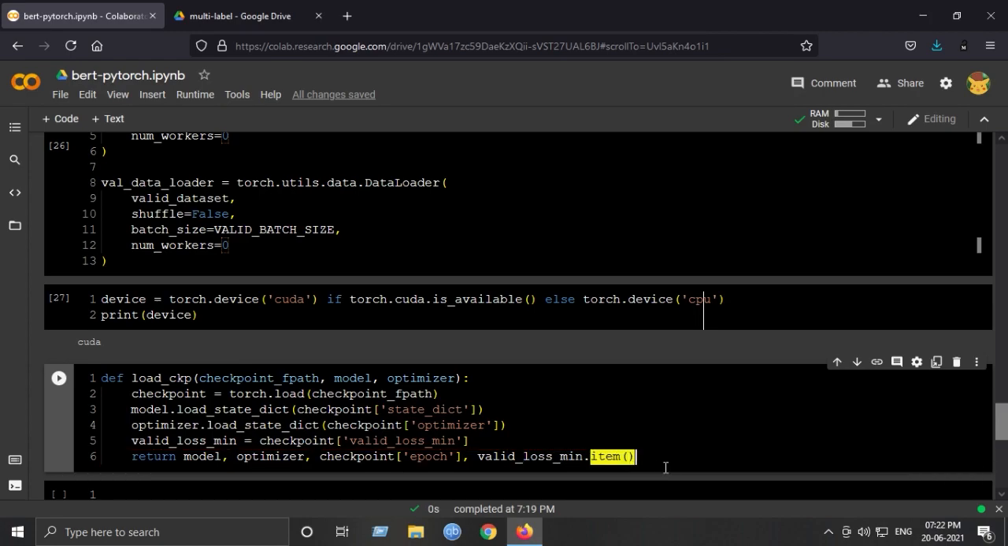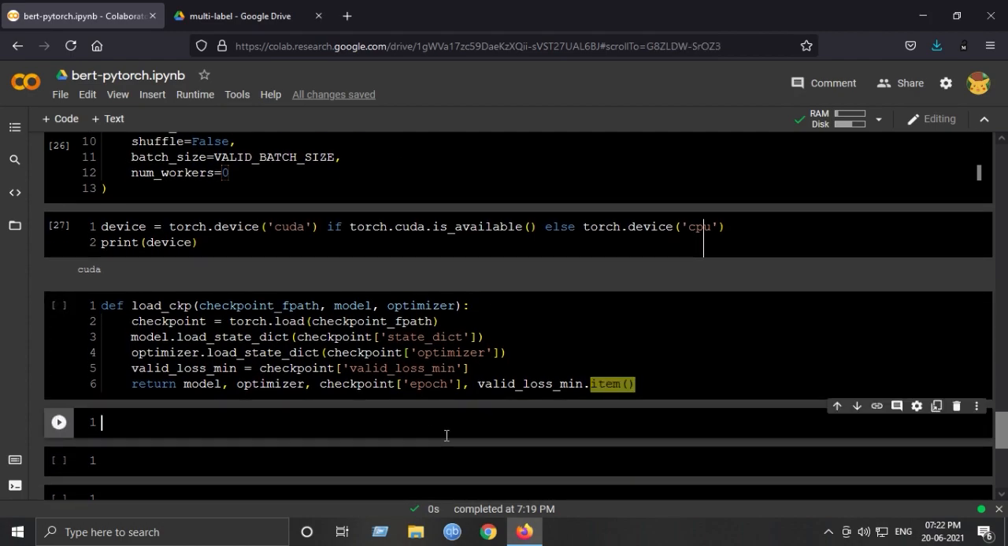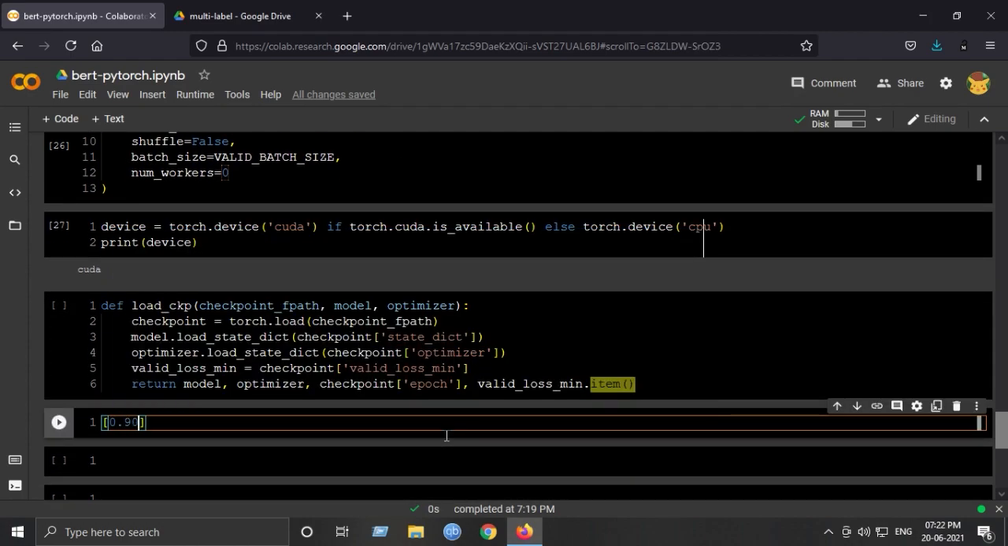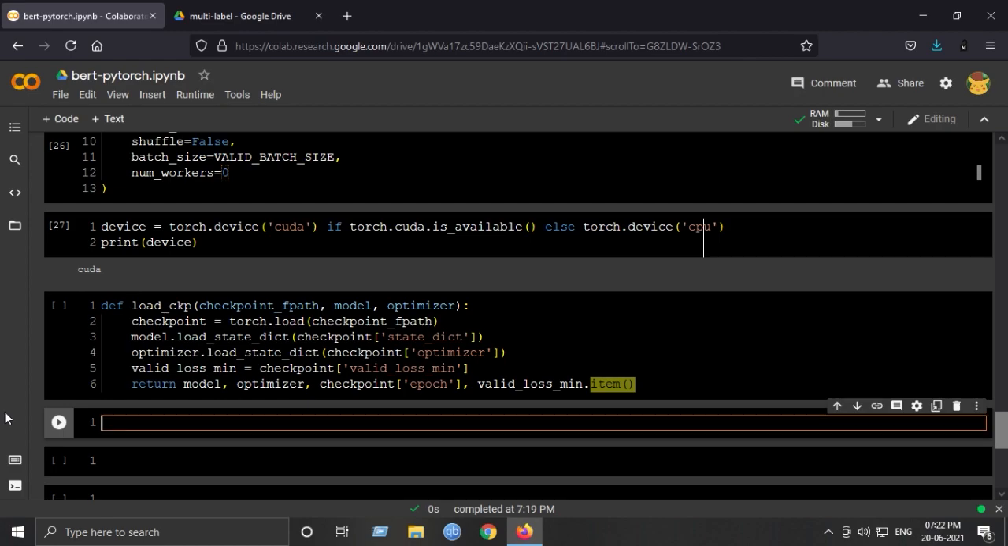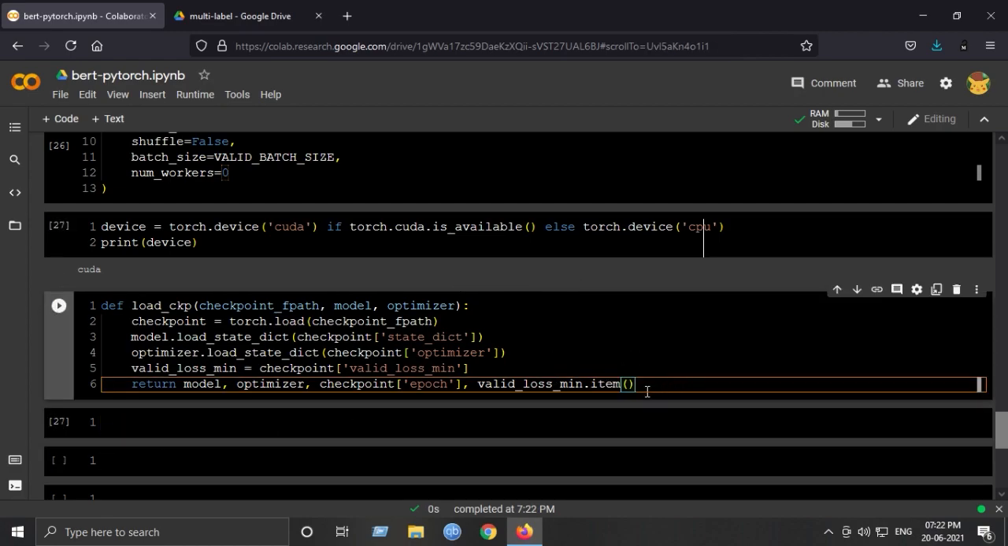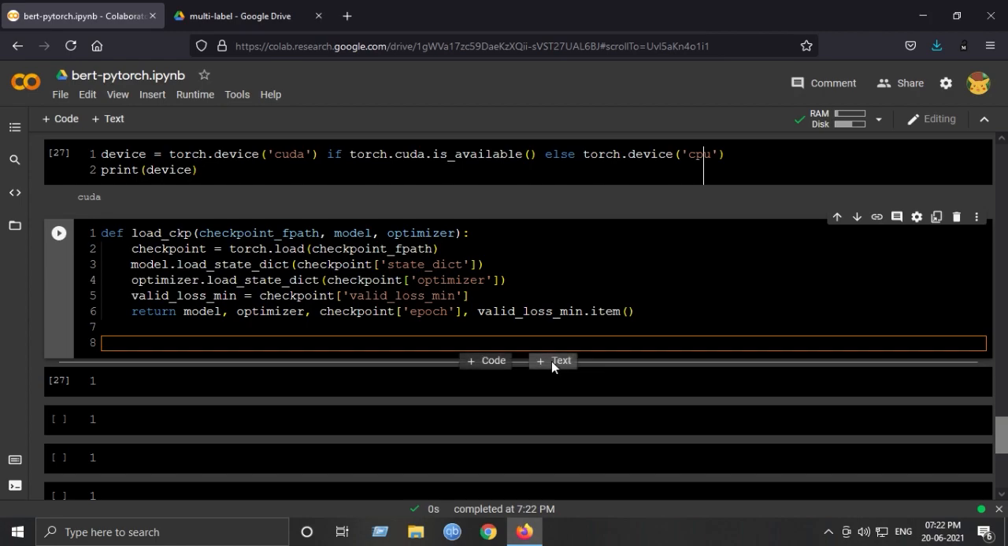Item basically provides us the inner value. For example, we have this value 0.098 as a tensor. So dot item will return only this part, so we will have only 0.098. Good. Okay, so this was our load checkpoint, and similarly we will define a function which will save our checkpoint. We'll save the state of our optimizer and our model, and we will ensure it is the best one, with the checkpoint path and model path.